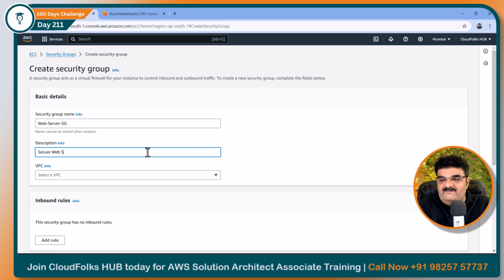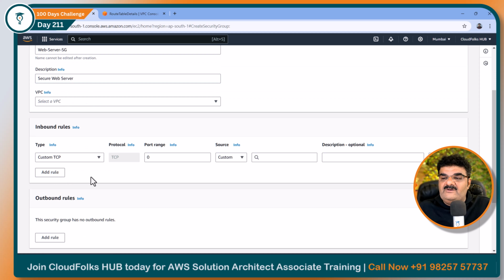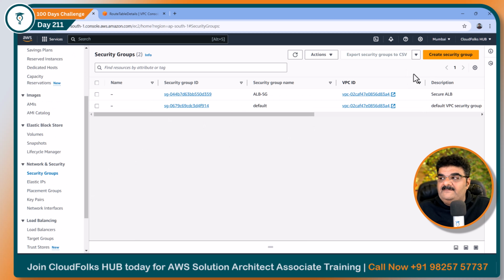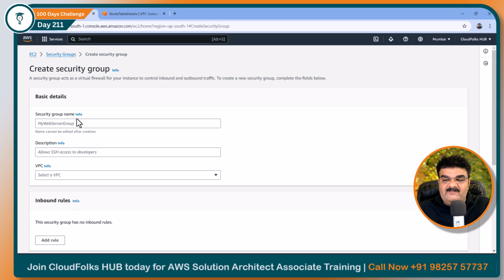Secure web server. Now here, we have to add rules, and I'm going to add inbound rule as well. So let me click on add rule. One second, why am I not getting outbound rule? Let's create this again. Create security group. Here it should add it, but no need to worry. Let's create this web server SG.